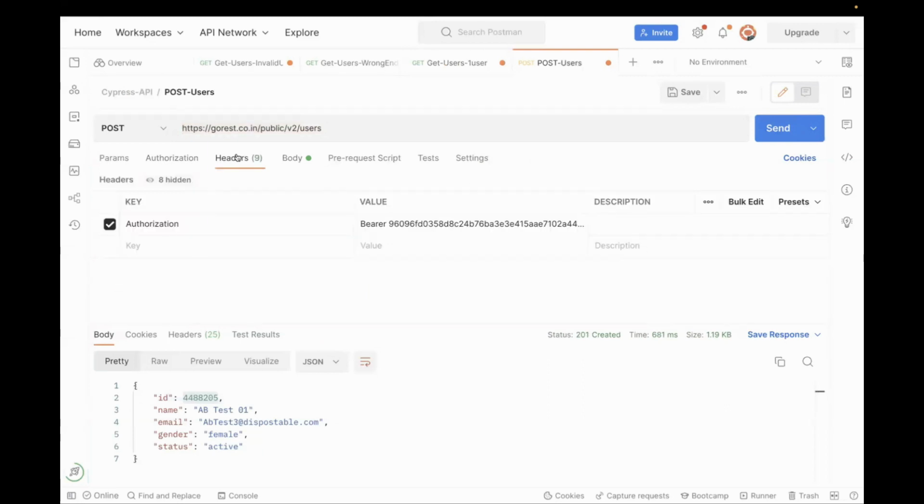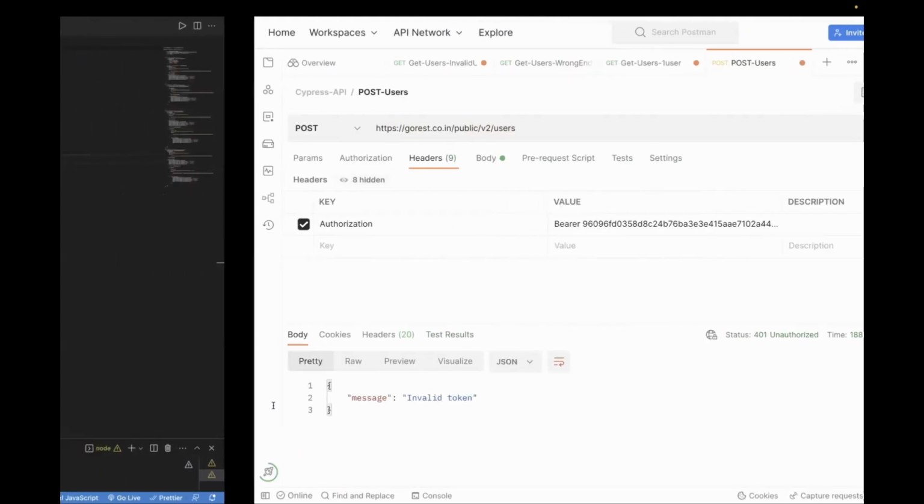In this case, if I'm not passing my bearer token, or I'm just removing the value, now this is a wrong header. If I hit the API, we are getting the value which is invalid token. So this is an expected behavior. When you perform a negative test case, you should know the expected behavior as well, how your system is going to behave in that condition. Fine. So now let's go to our editor and let's see.